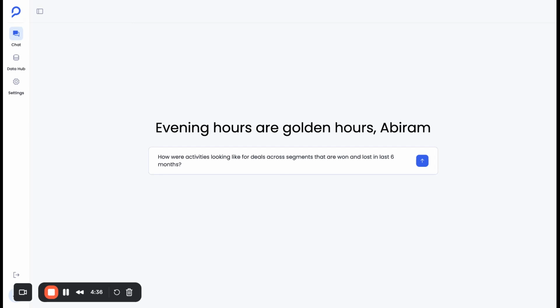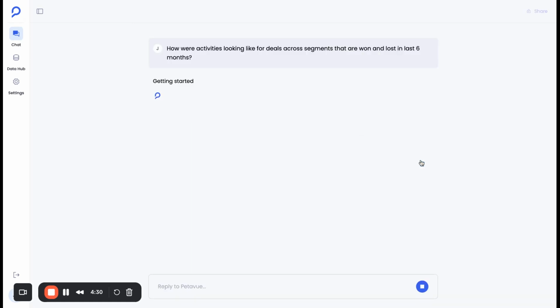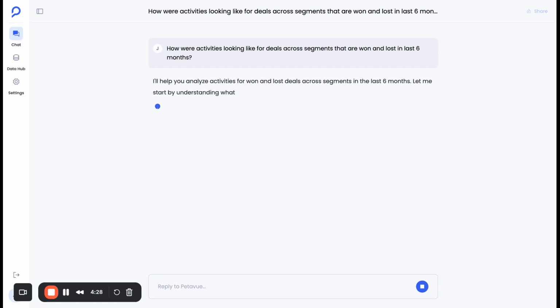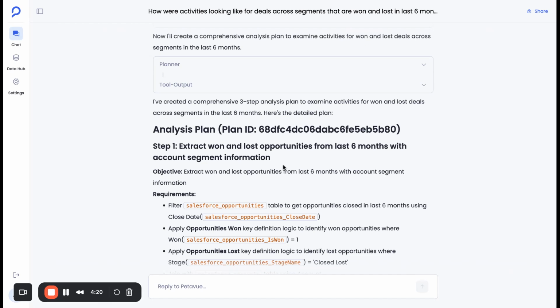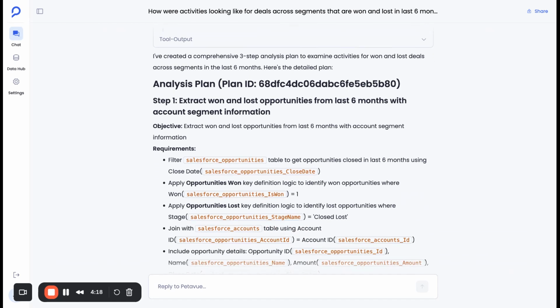How are the activities looking for deals across segments that are won and lost in the last 6 months? So the query is running, and Petavue starts to generate the plan that is to be presented to the user for approval. Now the plan has been generated. We can see a three-step plan has been created.